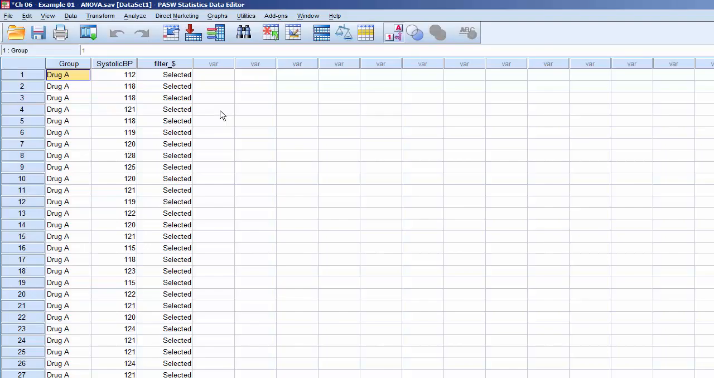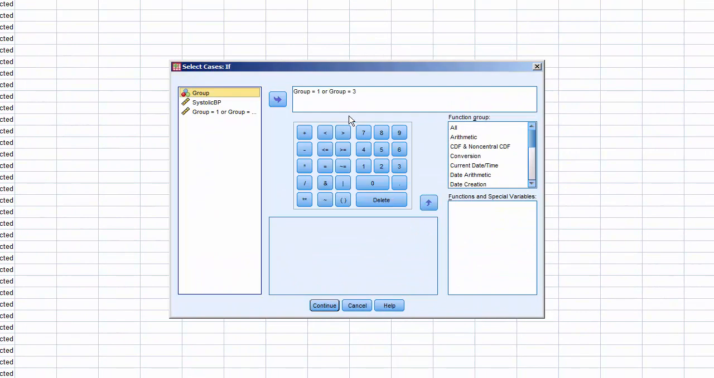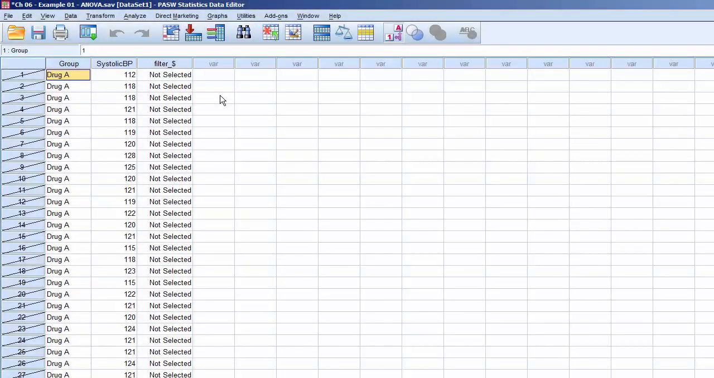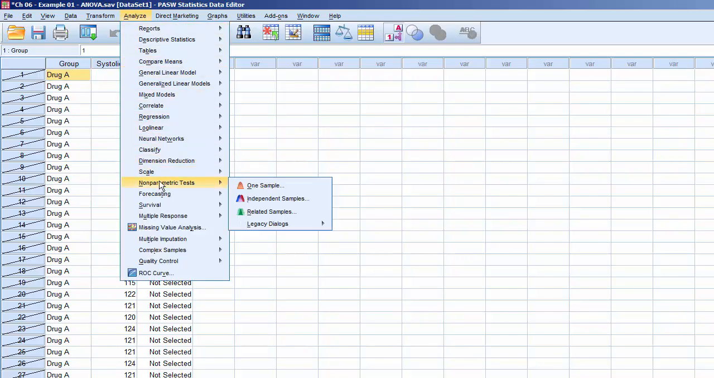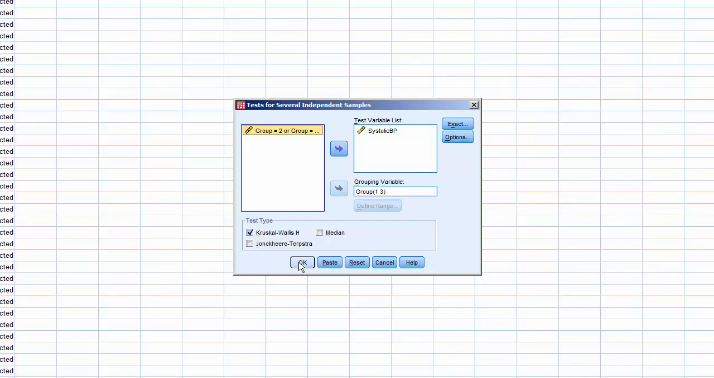Lastly, we'll process drug B and drug C. Click Select Cases, click If. In the dialog box, enter group equals 2 or group equals 3. Click Continue. Click OK. To rerun the Kruskal-Wallis test, click on Analyze, Non-Parametric Tests, Legacy Dialogs, K Independent Samples. Click OK, and it'll process.